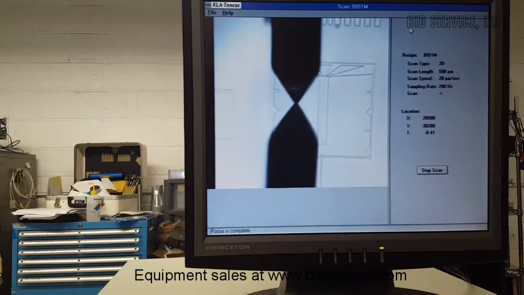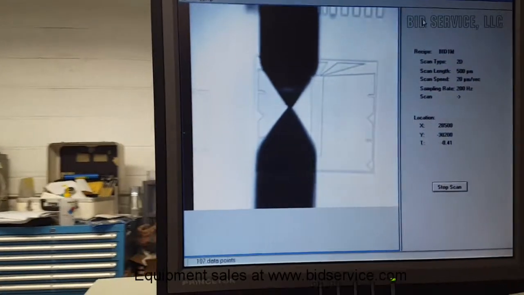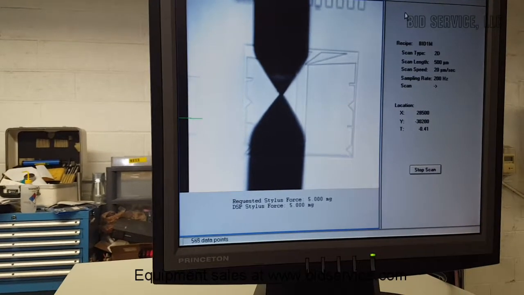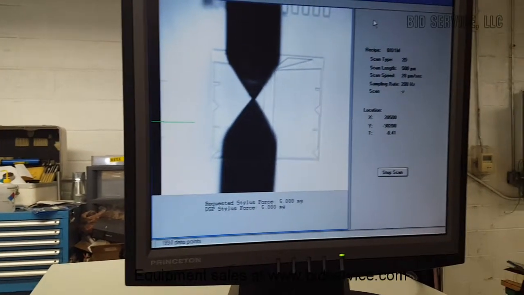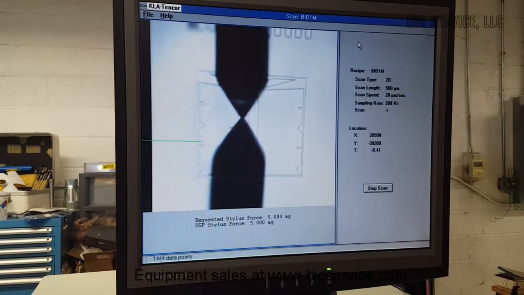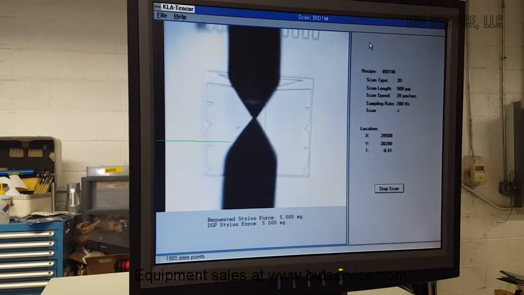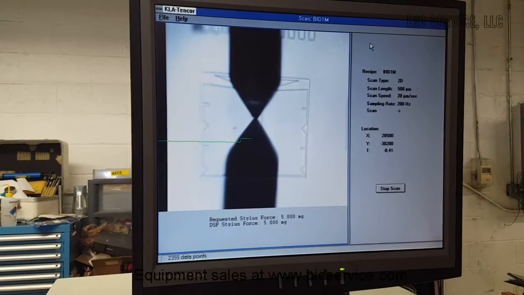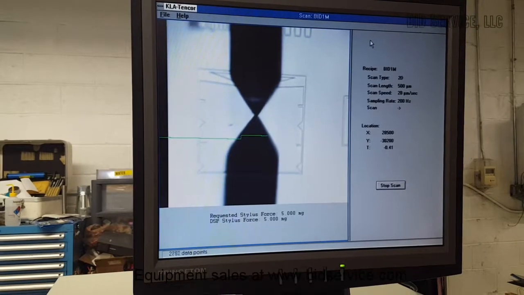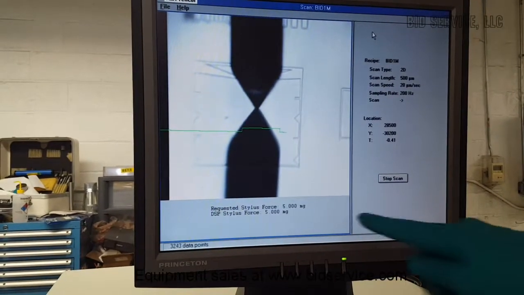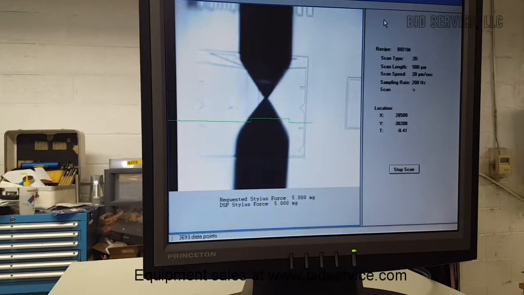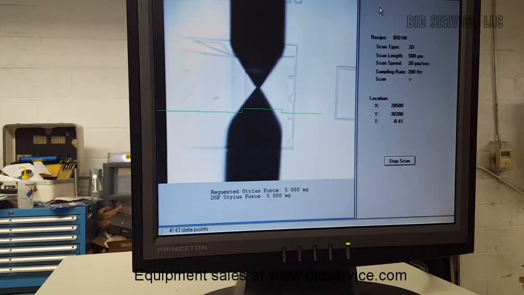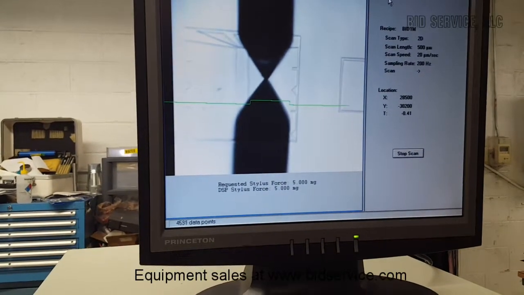So depending on the offset settings, the stage will move, but we can see where exactly it is running the scan. I'm using a stylus force of 5 milligrams, and if desired you can increase it or decrease it.